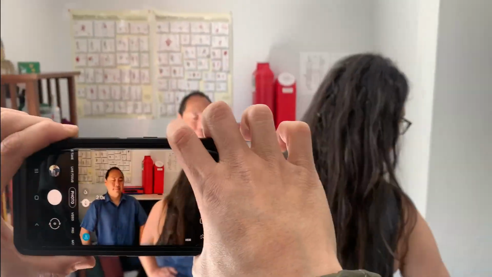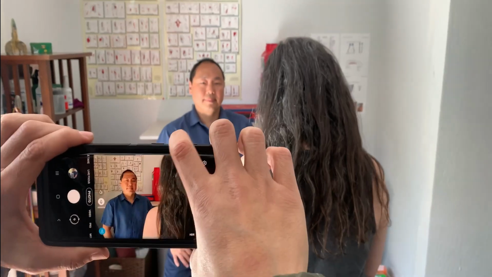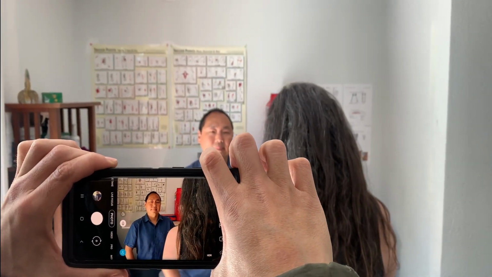Let me do one this way. And then you make the chair go higher. Okay, perfect.